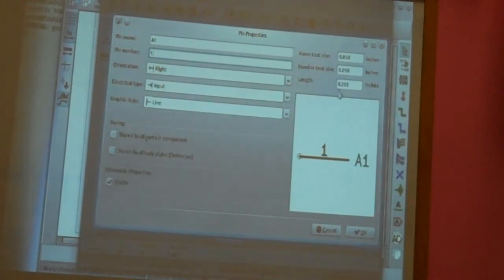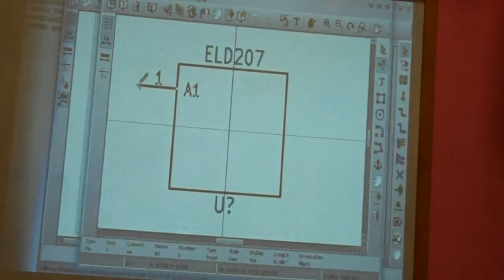I don't like the default length of 3. I think that's a little long. So I shorten that up to 2. And that's about all I do to this. Later on, I'm going to show you what to do with the visible bit flag here, but not right now. So there's the first pin.